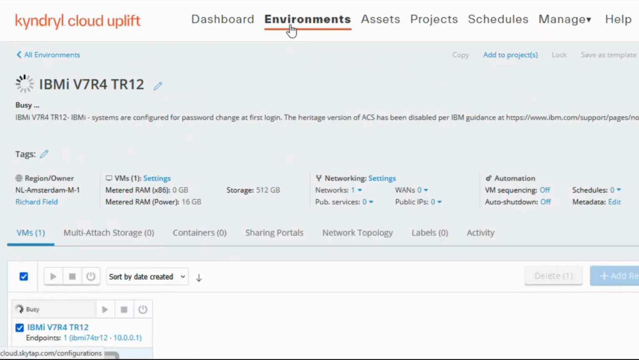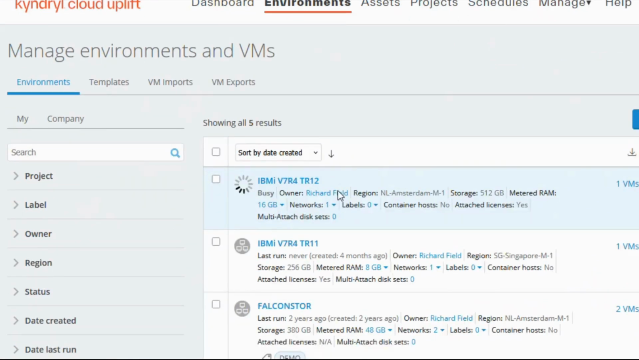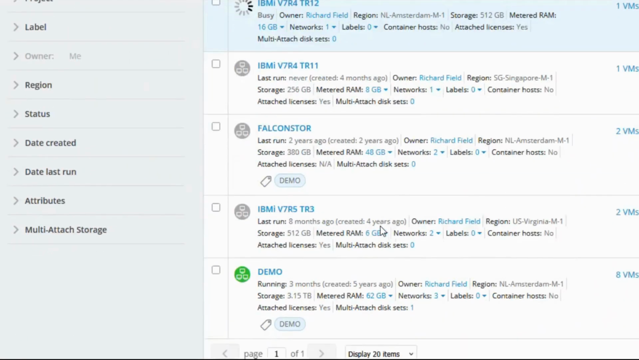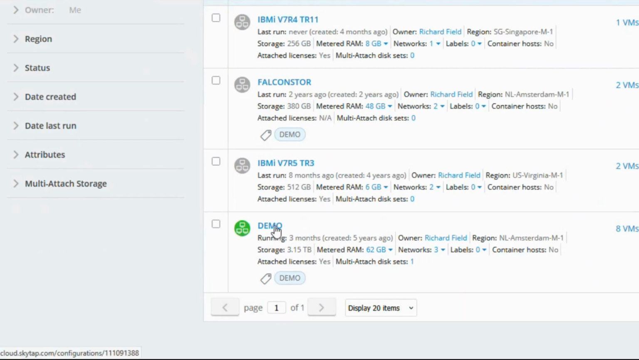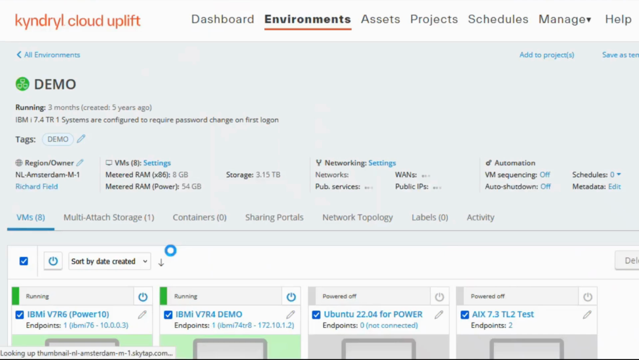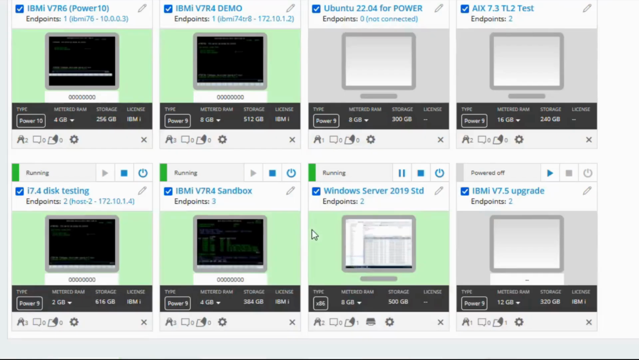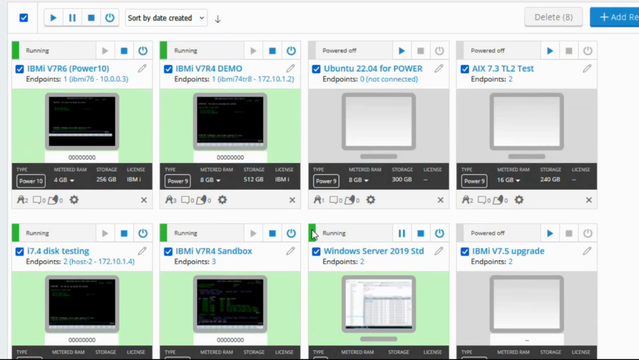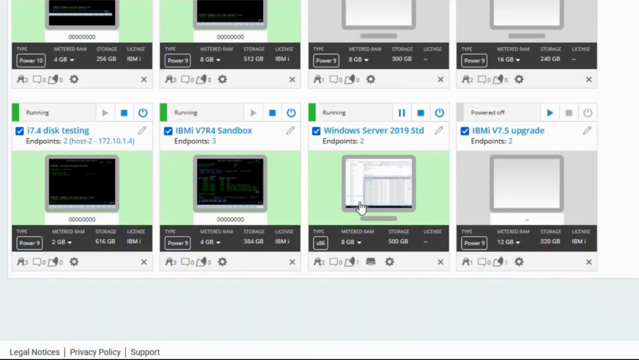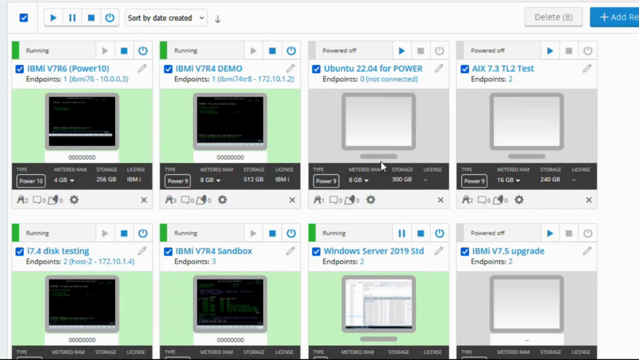But let me just jump over, in the interest of time, to an existing environment where I've already got machines running, and I can show you what it looks like. I have this demo environment already built with a number of virtual machines in it. As you can see in this one, I've got a number of different AIX, IBM i, x86, and Windows machines, and I can manipulate these and connect to these in the same way. This is a more complex environment with multiple networks.